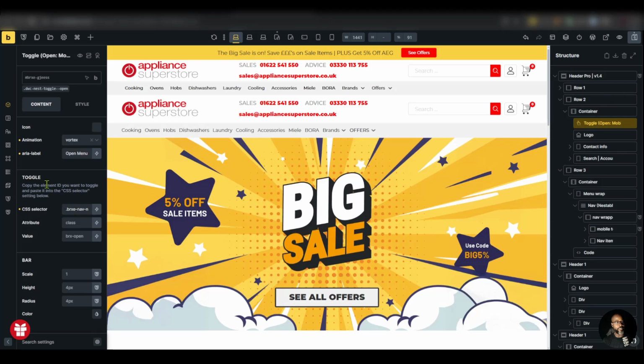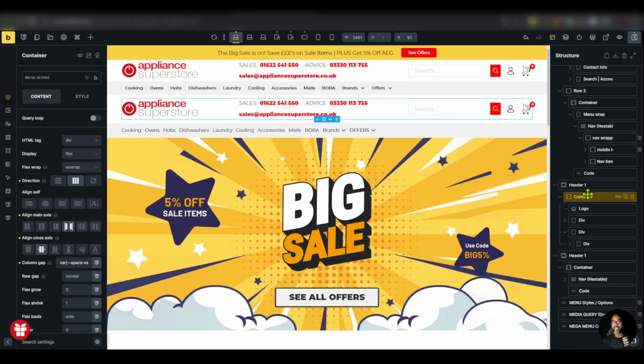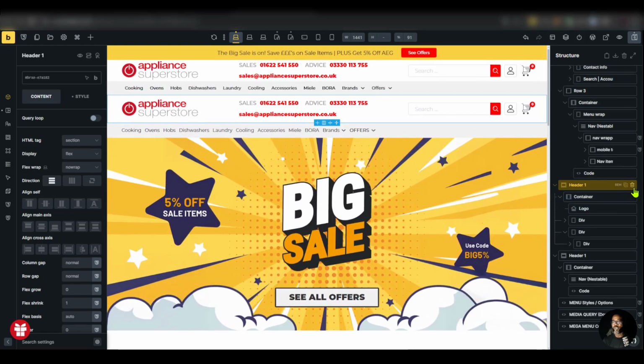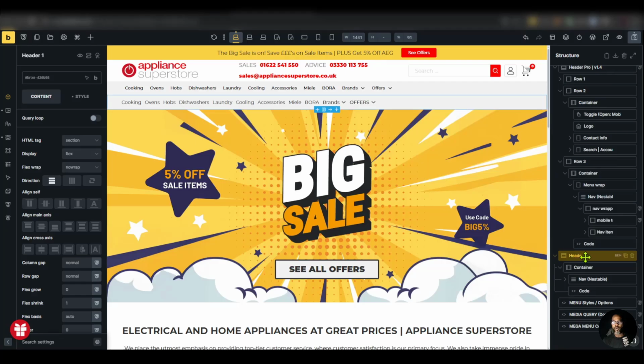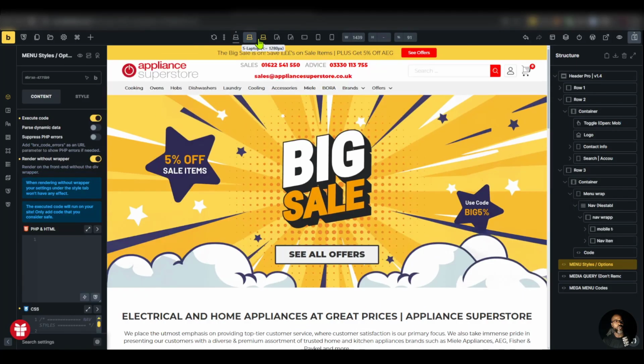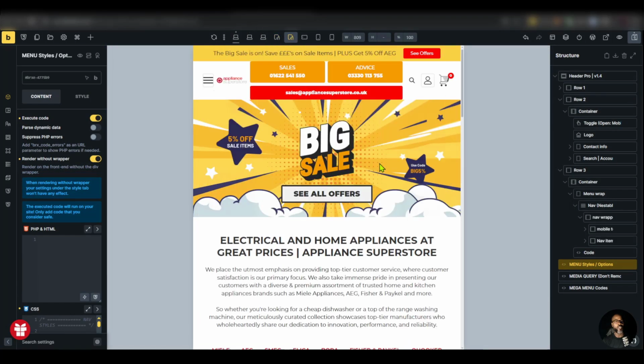It says copy the element ID you want to toggle and paste it in the CSS selector. They should have said copy the element selector, not ID. It doesn't have to be an ID. So we're going to go ahead and delete this. Yep, we don't need that again. And what was this? Yeah, we're going to delete that. Now let's go to mobile.